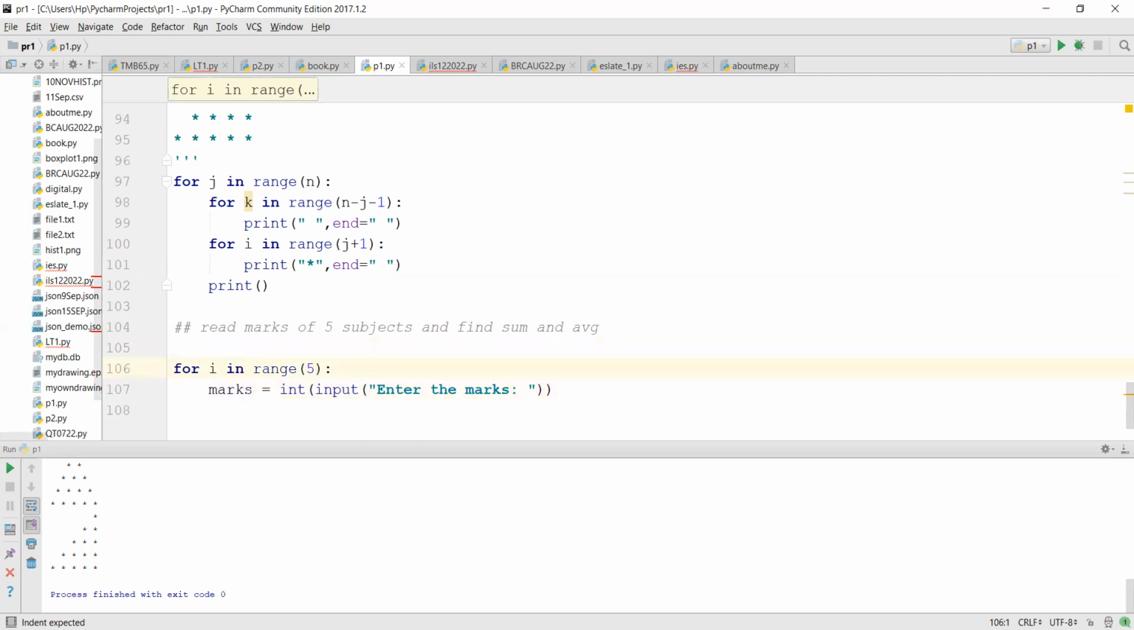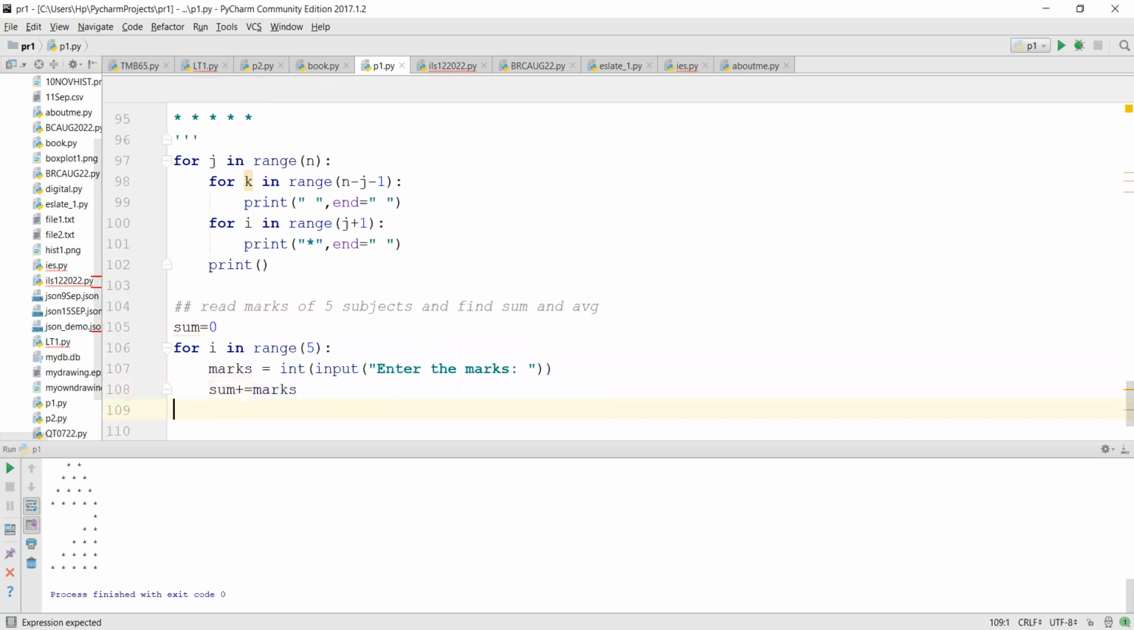But again, as I said, marks will be overwritten. So we need to put sum here itself, very similar to how we did the sum of 1 to 10 numbers, right? So I'm going to say sum plus equal to marks, right? Now you can say print.